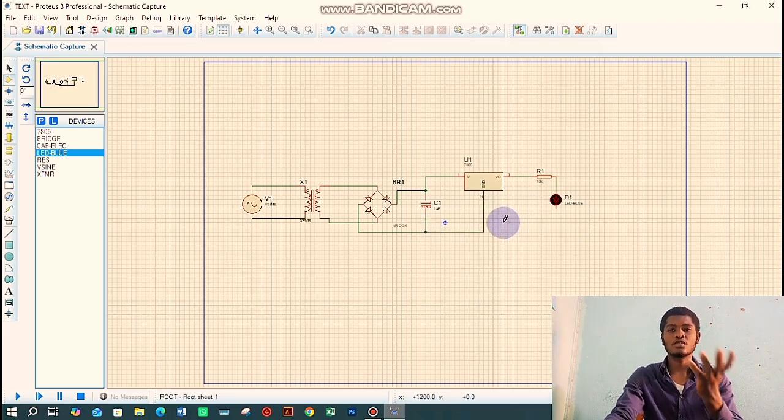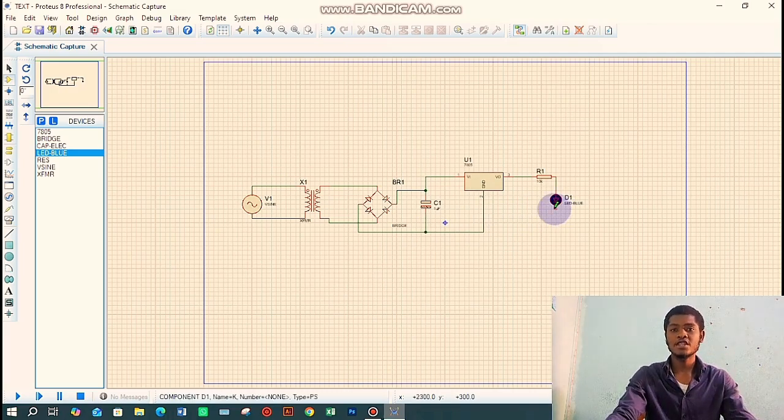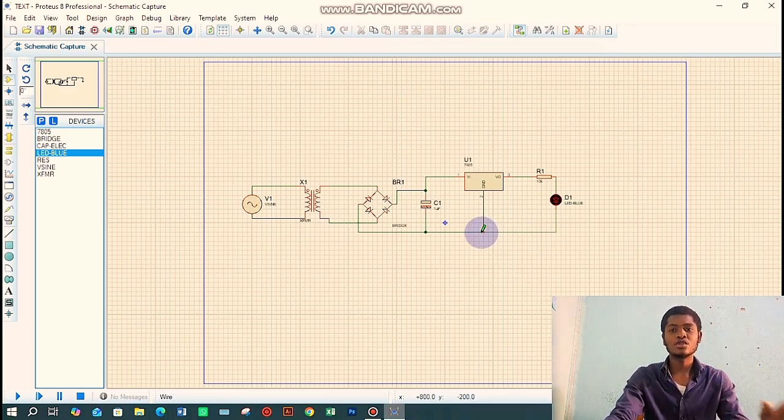Okay, to connect your components together, you simply come at the terminal of any of the components you want to connect, and you click on it and just drag. And when you reach the next terminal to which you want to connect, just click again, and the connection is done. So we are going to set in our parameters.